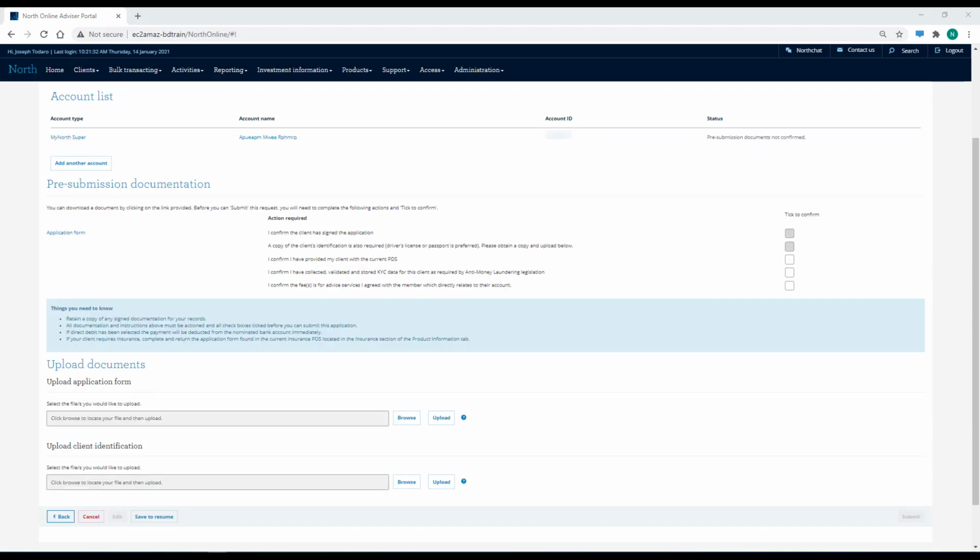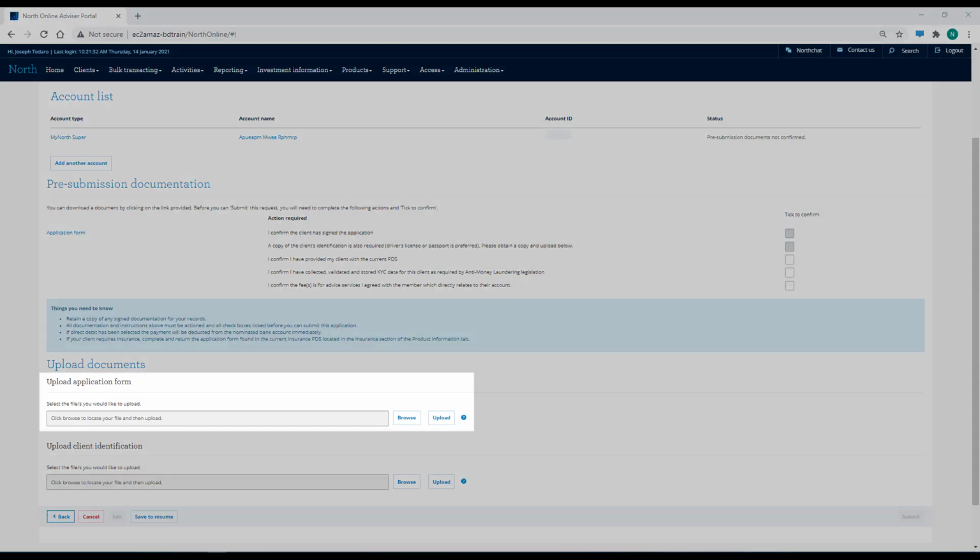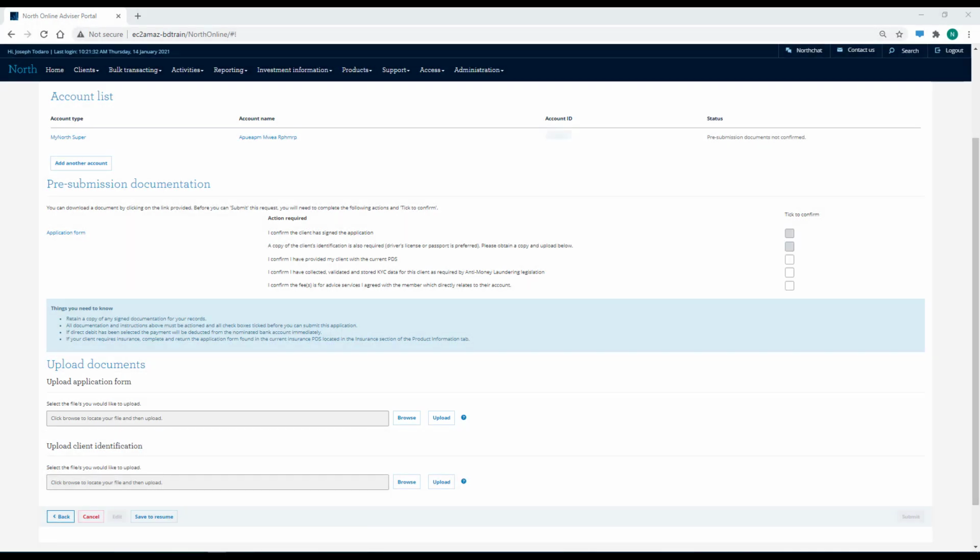Under the upload documents heading, we've got upload application form. You will need to upload the new business application form, which you previously didn't need to do. So you will now need to upload that to new business applications. And that is due to obtaining client consent for advisor remuneration.